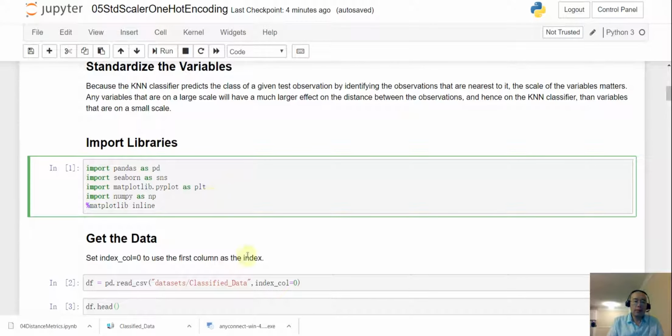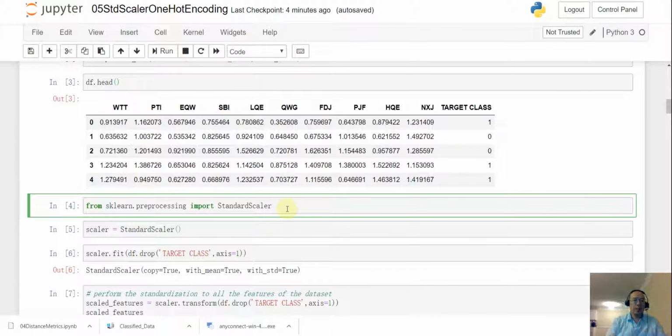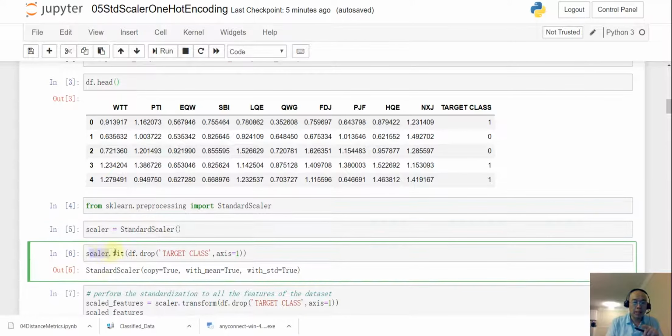I'm using the same example here, and you should have already seen this code. I'm doing this step. From scikit-learn preprocessing, I'm importing StandardScaler. This StandardScaler will help us standard scale all the features. First, I use StandardScaler with parentheses to build a scaler. What is that? That is a call of the constructor, right? Because StandardScaler is a class name, and I'm calling its constructor so that I have an instance. Next, I do scaler.fit on the data frame with the target class dropped.